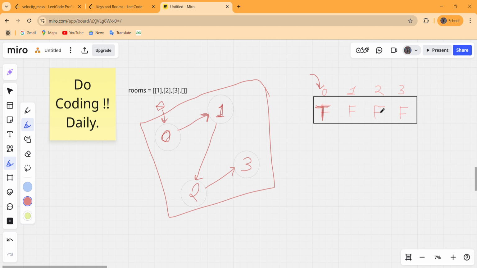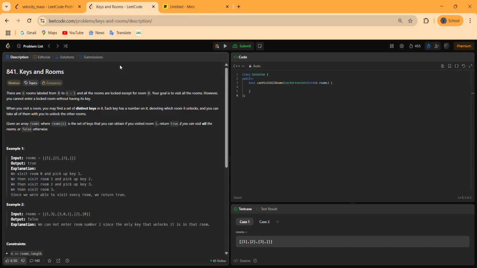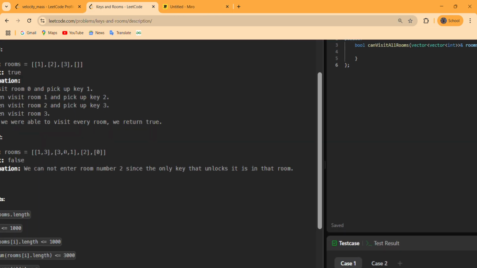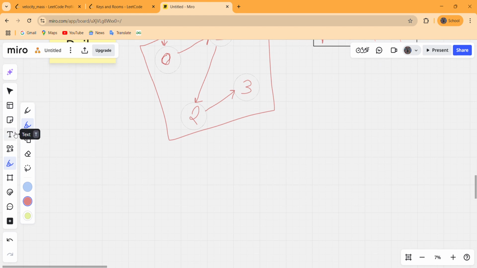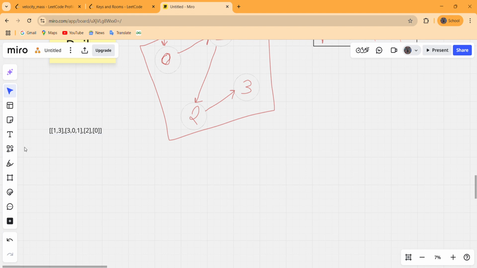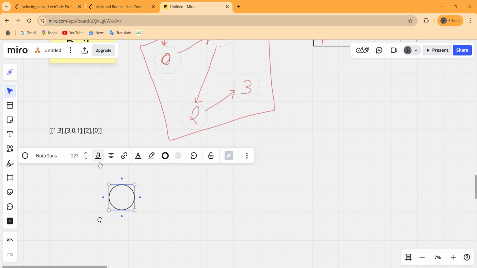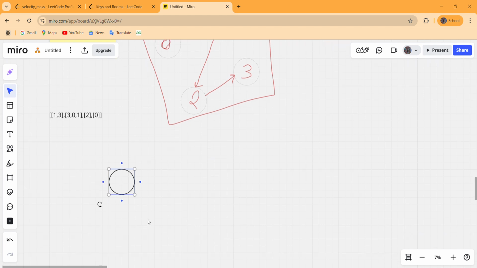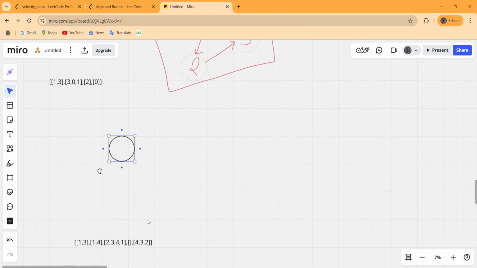If there is, we have to return false in that case, otherwise we have to return true. Let us look at example number 2 as well. Let us copy this and paste it here. This is example number 2. Let us make a graph for this. This is 0. We can move to 1 and 3 for example number 2.